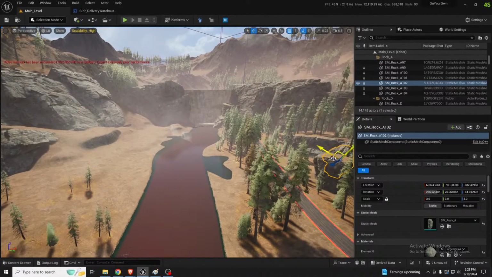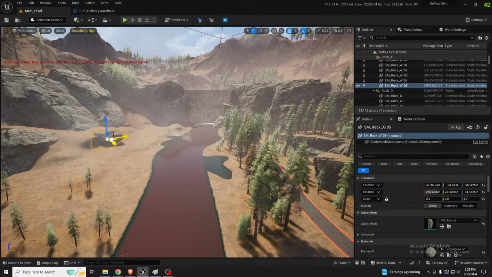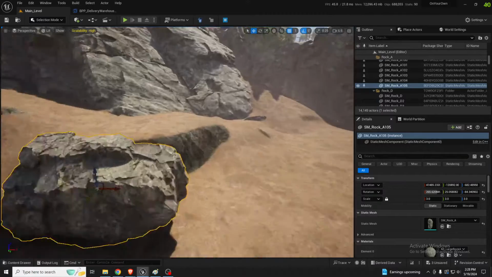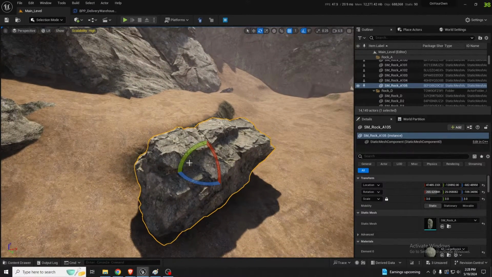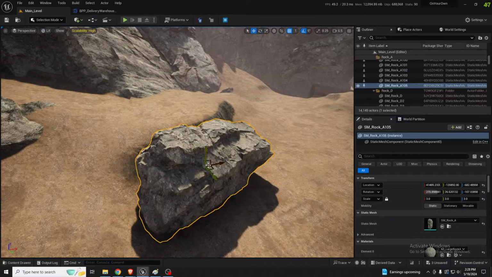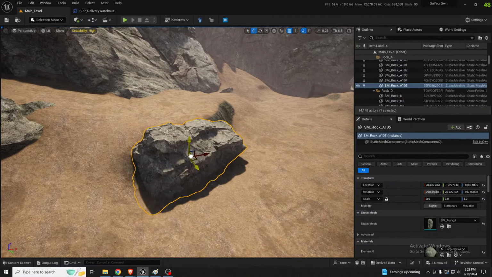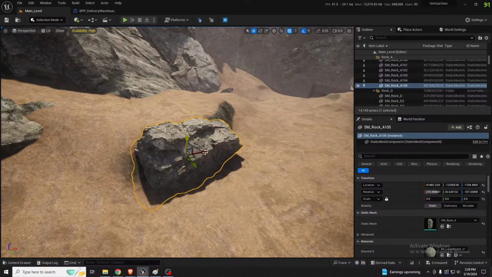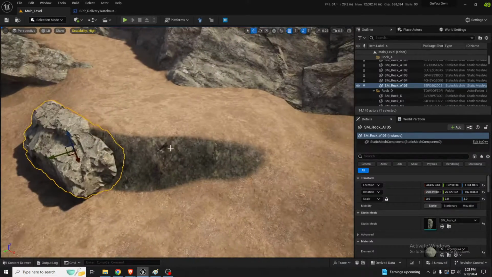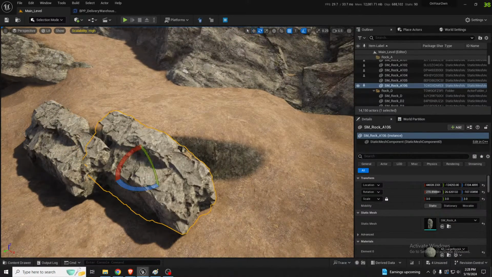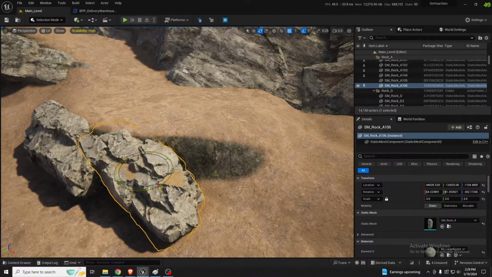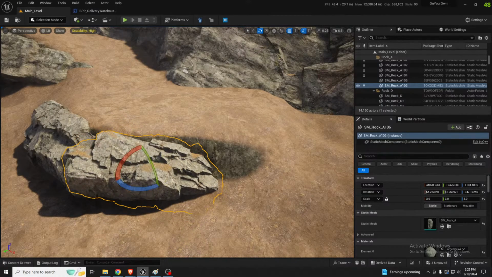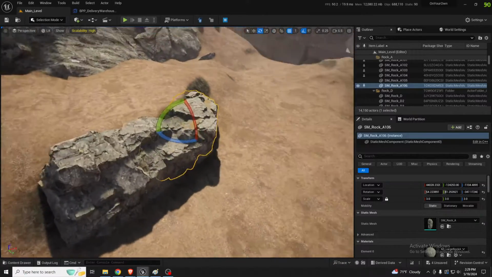But yeah, I played with SpeedTree a while back, just a trial version. I mean, it was great. It's great for people that want to make things themselves. Oh yeah, yeah, there you go.